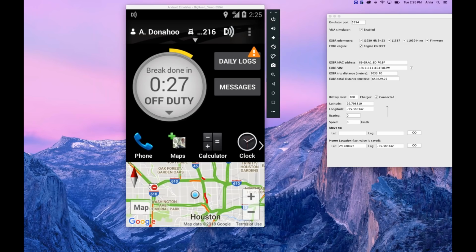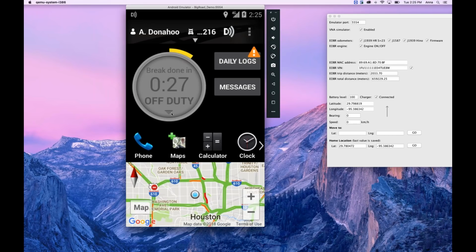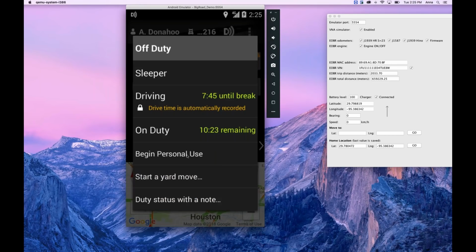And one other thing to note about these features is that if the drivers aren't seeing these options, then you want to make sure that you've enabled them on the fleet settings page if you're a fleet administrator. So personal use, your drivers won't see until you turn that on your fleet settings page in the web app.